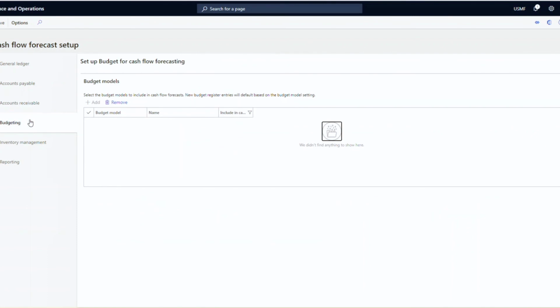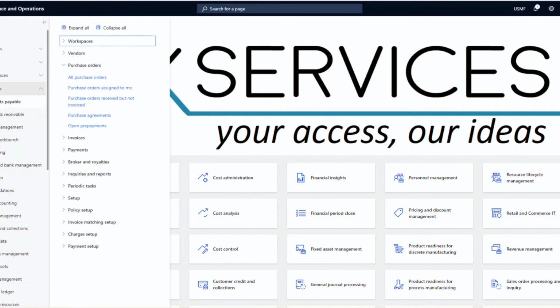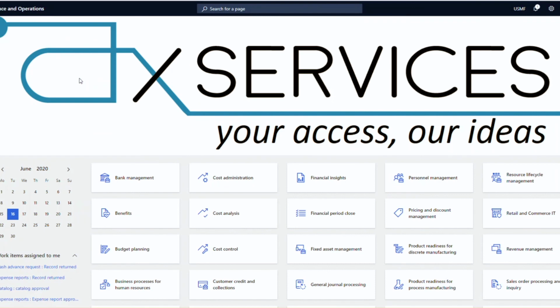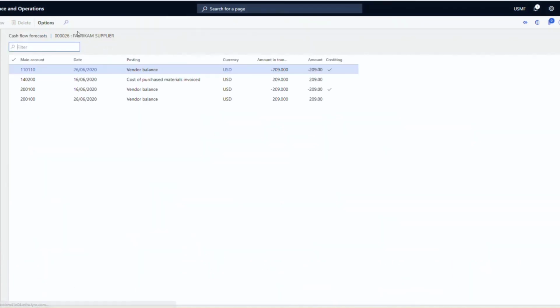Moving on to budgeting, you can specify the budget model against which the cash flow forecasting is supposed to function. And similar is the case for inventory management, wherein you can specify the inventory forecast model against which the cash flow is supposed to function. Moving on to the transactions, if we were to see the cash flow for a purchase order, you can simply navigate to accounts payable, purchase orders, and select an order which has not yet been invoiced. In this particular transaction, the purchase order has been confirmed and received but not yet invoiced. If I go to the invoice action pane on the top and cash flow forecast, I can see the forecasting against this particular transaction.